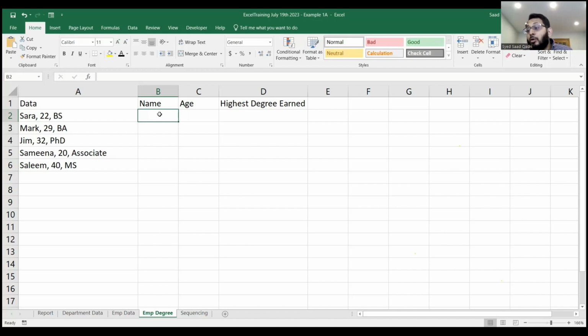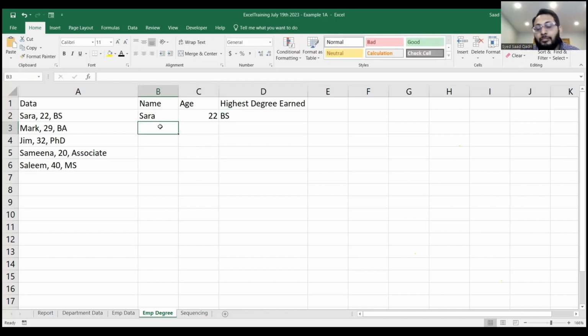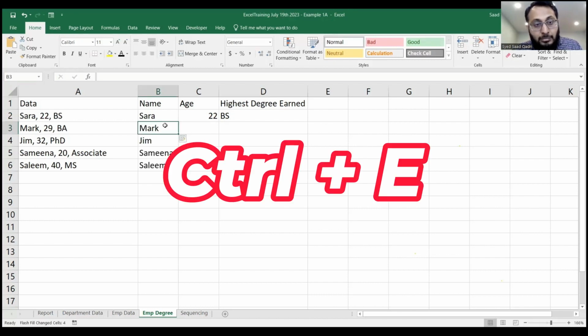Okay, you will only fill the first row. Sarah, 22, BS. You only fill the first row. Then you go underneath the Sarah and you use the keyboard shortcut. I'll write in the chat, Control E. Okay. And it automatically fills all the others.